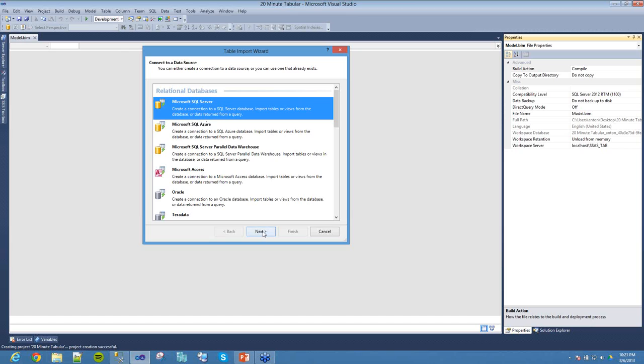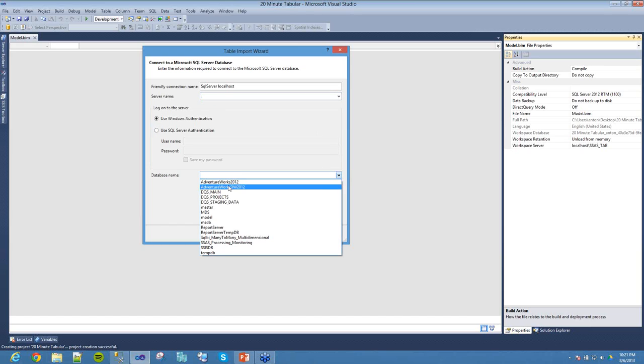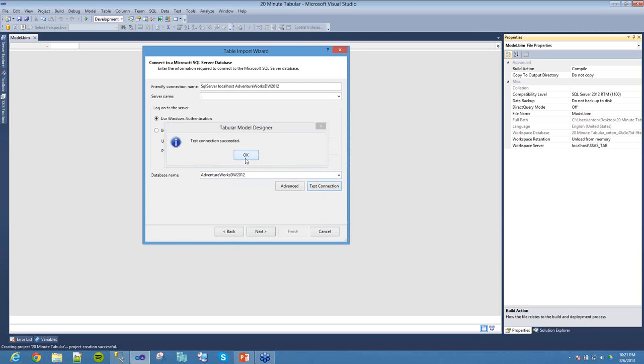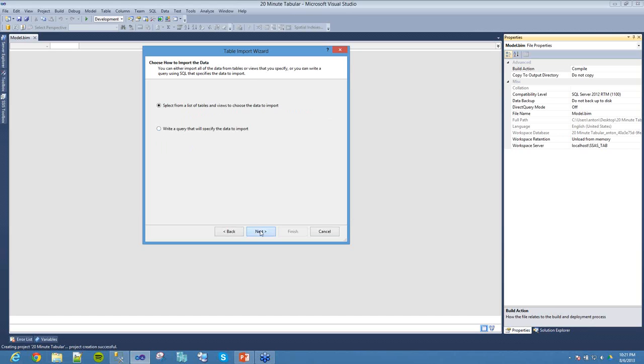So we're going to pick SQL Server, and I'm just going to go to my local host, grab the AdventureWorks, and make sure my connection's good. And here, you can specify a domain account. This is basically the account that will have access to your data source. So when you go to actually process your model down the road when we're done, it will use these credentials to go out there and query the data. So whatever credentials you use need to have access to the data. I'm going to use a service account just because that's what I do in all my lab environments.